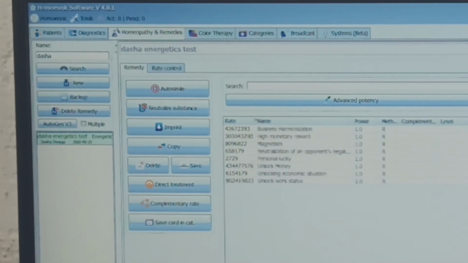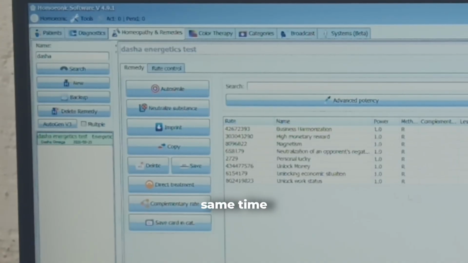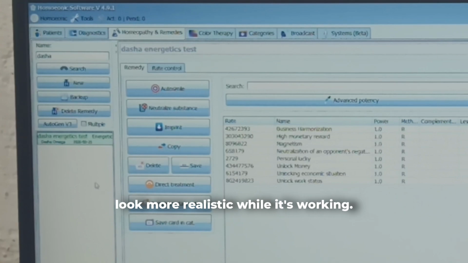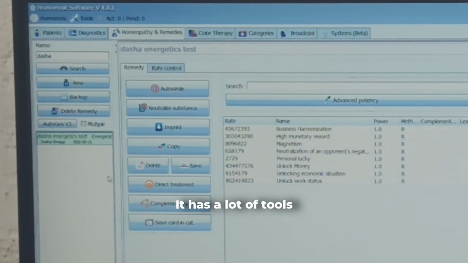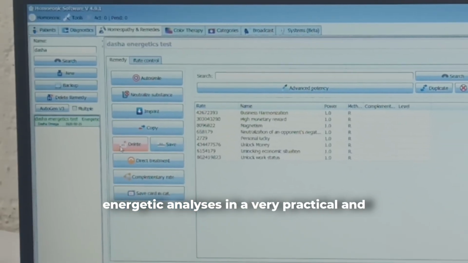And honestly, I like making these types of videos while recording the screen and the machine at the same time because I feel like it makes the system look more realistic while it's working. The truth is, this software is impressive. It has a lot of tools and allows you to work with very complete energetic analyses in a very practical and organized way.